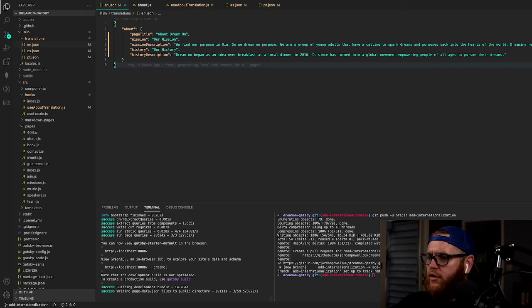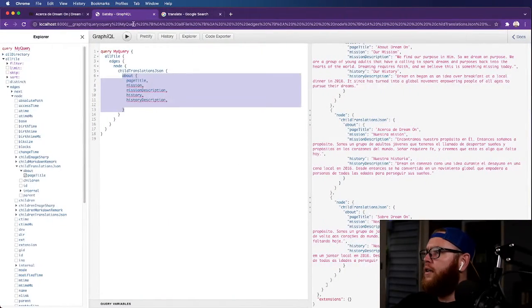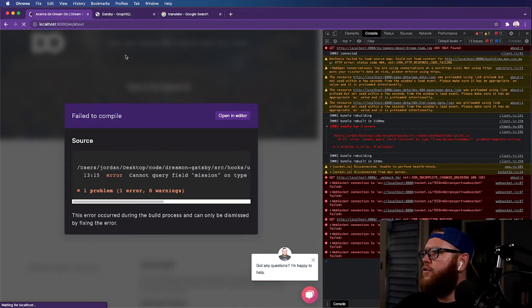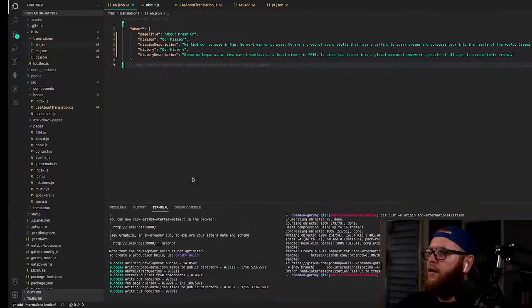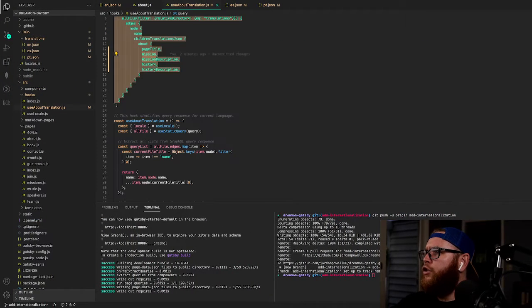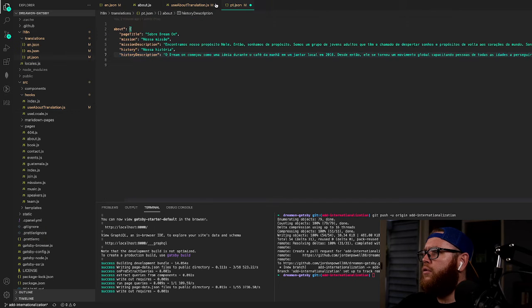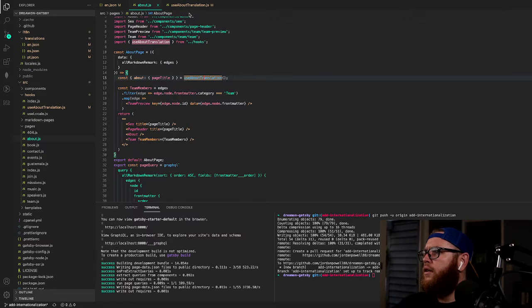So it looks like it should be good now. Let's try reloading this, just see. Okay. So again, we're still not using this. Now this hook exposes more things in this object. So if we go back to this object here, I don't want to send that. Right now we're only pulling out the page title, but we want to pull out mission description, history, and history description.